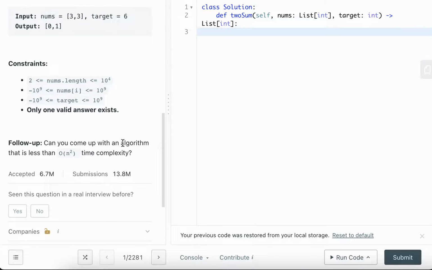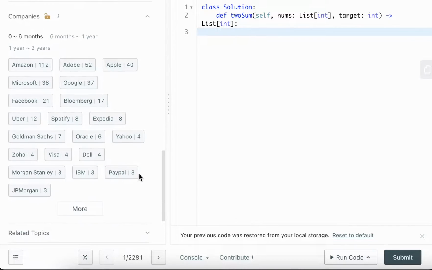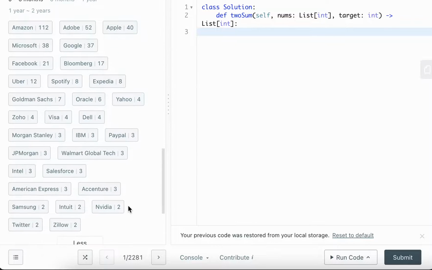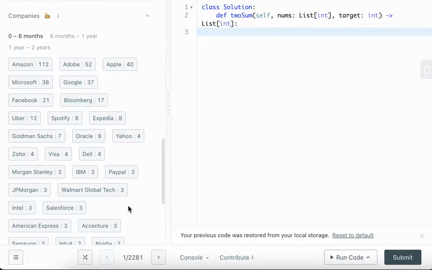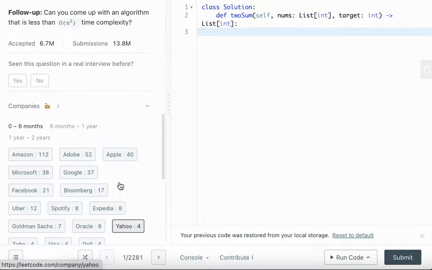Can you follow up with an algorithm that is less than n squared time complexity? And here are the companies that asked the question. A company asked this question in the past 6 months, and you can see so many companies ask. Amazon asked this question 112 times.